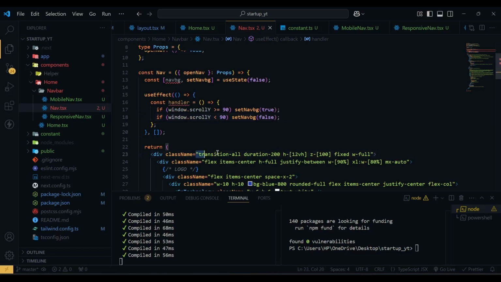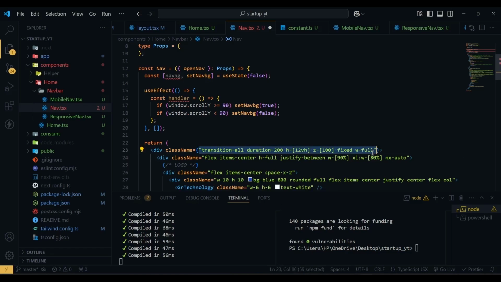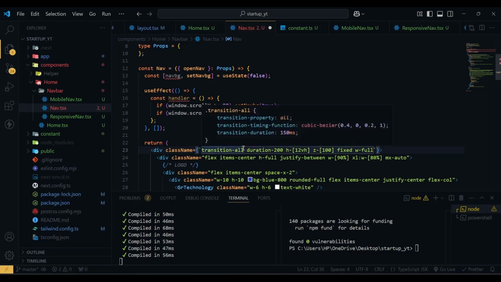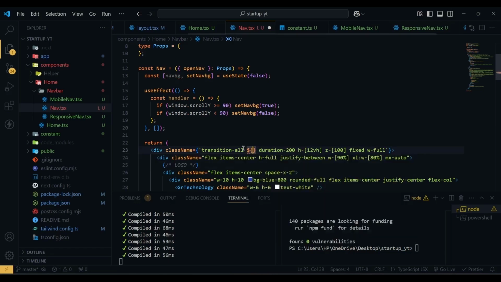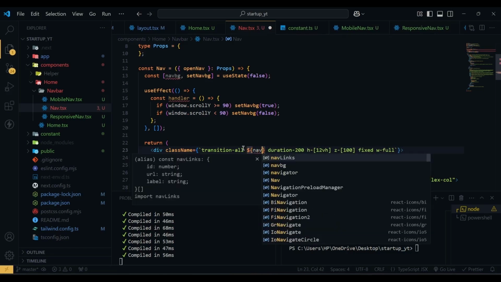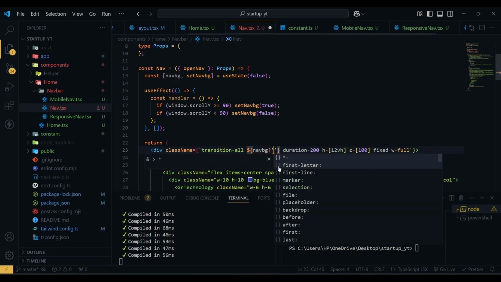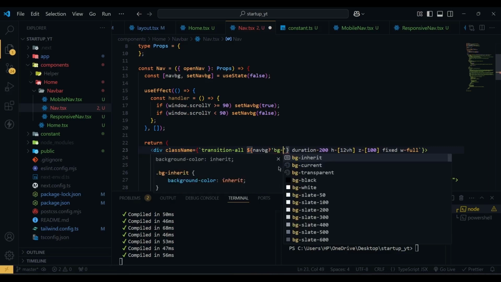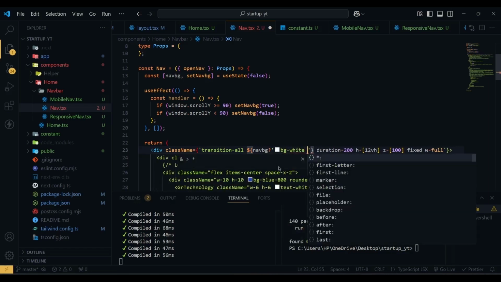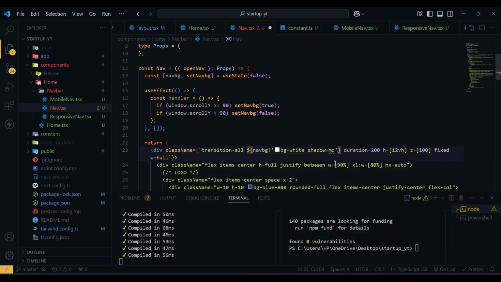Now here we are going to use the dynamic syntax. So let's convert this into a template literal format, and here we are going to check. If the navBg is true, then we are going to make this bg-white, and also the shadow will be there.